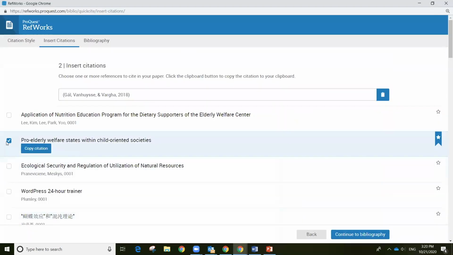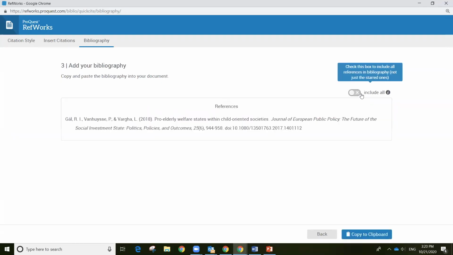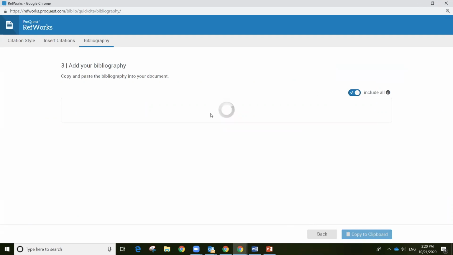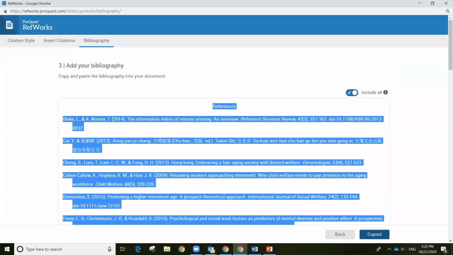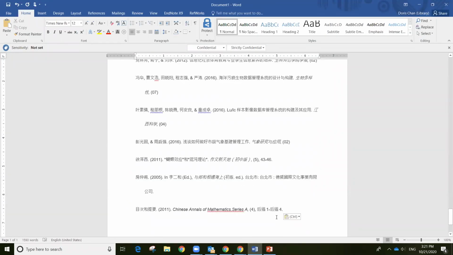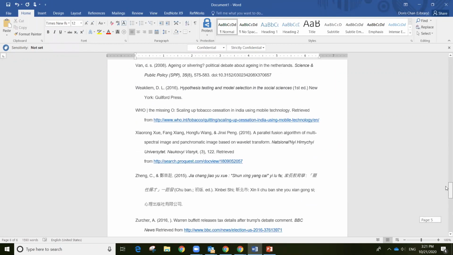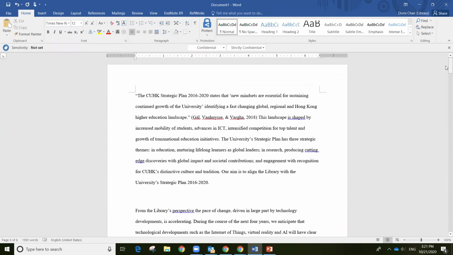Okay, so let's say you finish writing all your essay, and you can click continue. And then you can say include all the references in your folder. Then you can just copy the whole chunk and paste it here. This is how RefWorks can help make your life easier when you're writing your article.